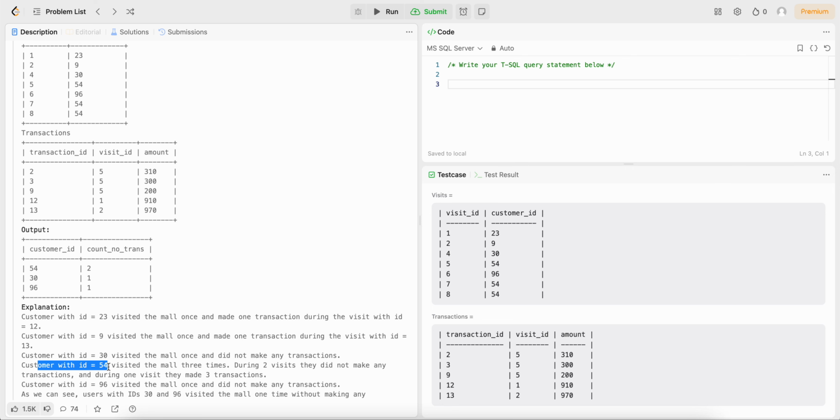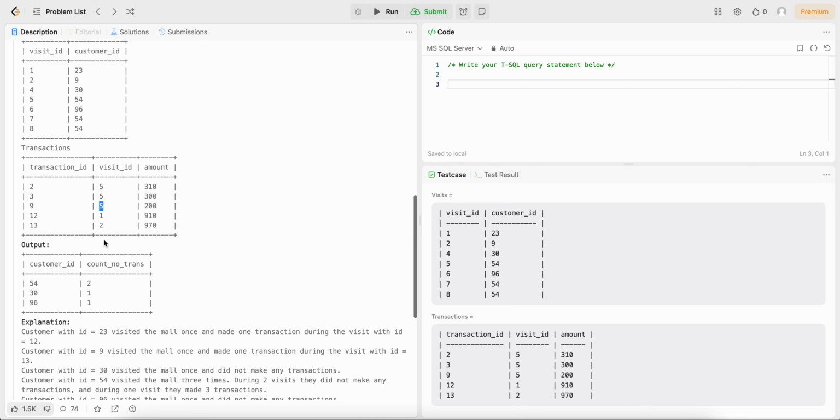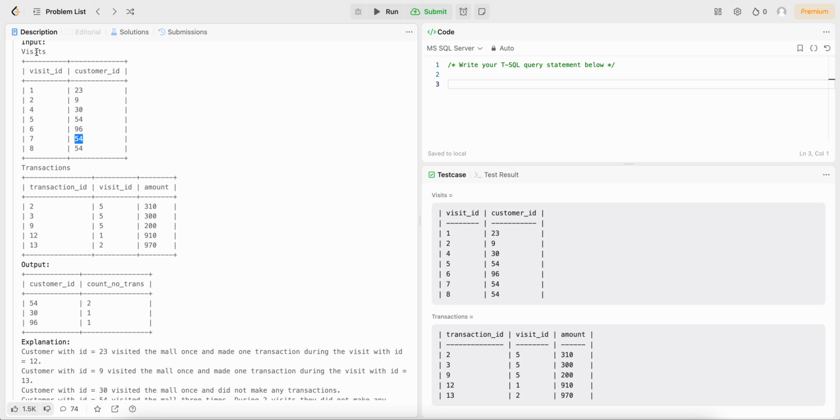Now let's see customer with ID equal to 54. So customer with ID 54. So as you can see, it is appearing 3 times. So that means he has visited the mall 3 times with visit ID 5, 7 and 8. But as you can see here, among 5, 7 and 8 visit IDs, only visit ID 5 is present in the transactions table, 3 times. Right. So it says customer with ID 54 visited the mall 3 times because 54 is appearing thrice in the visits table.